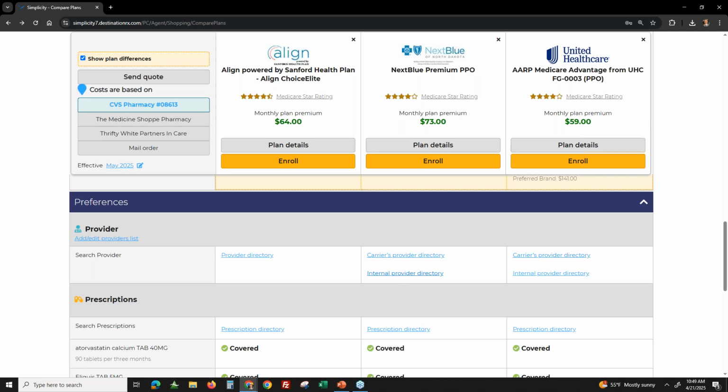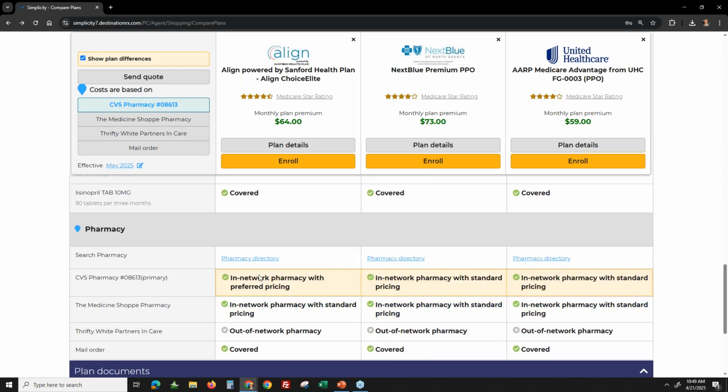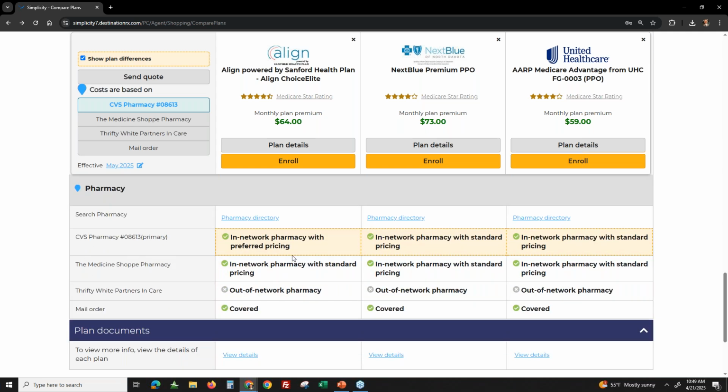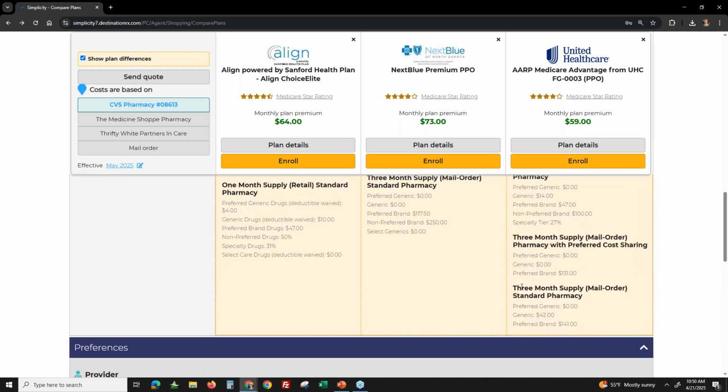Very helpful tool because it's very important that you make sure all of your doctors and specialists are in the network. Down here, we can also see if all the medications are covered or not. We can see the pharmacies' in-network pricing with preferred, standard, out-of-network. So we can see the different breakdowns into the different cost shares within the pharmacies. And then again, we have access to those plan documents to view those details of all the plans.